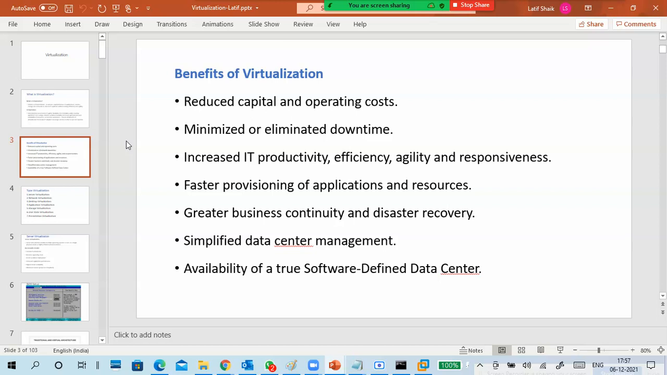If my physical machine is running and the virtual machine is also running, right? So obviously, you have to maintain far fewer physical machines, and then you can run multiple machines there. Increased IT productivity, efficiency, agility, and responsiveness; faster provisioning of applications and resources; greater business continuity and disaster recovery; simplified data center management; and availability of a true software defined data center. What is a software defined data center? Okay, so that is another question.